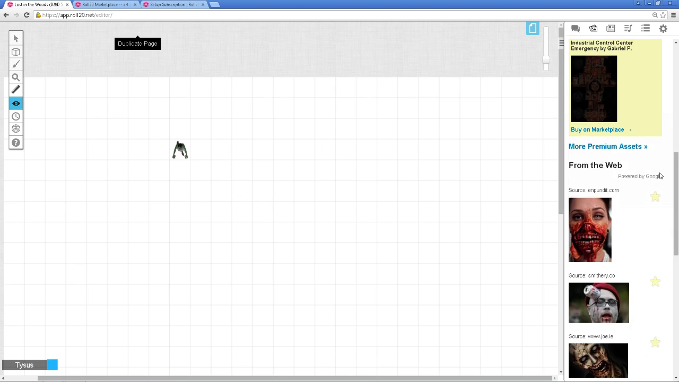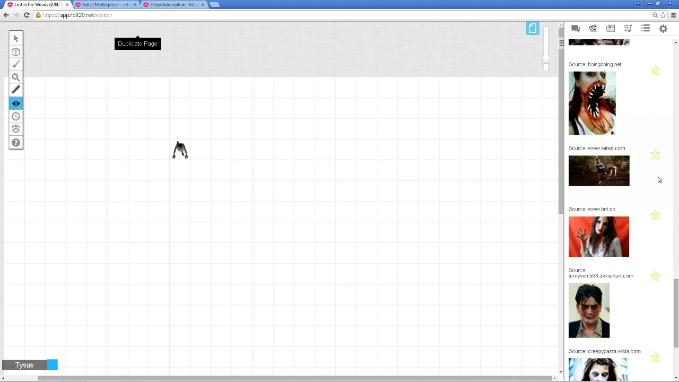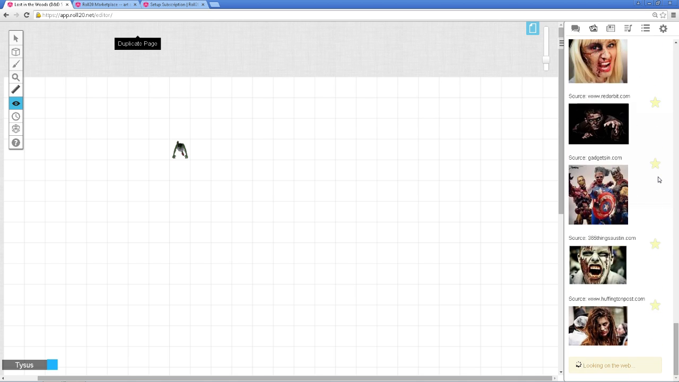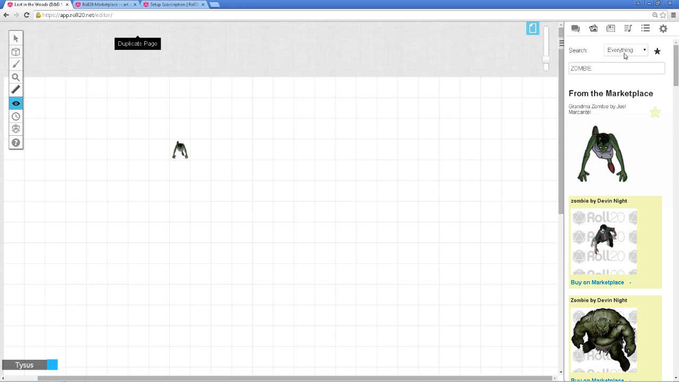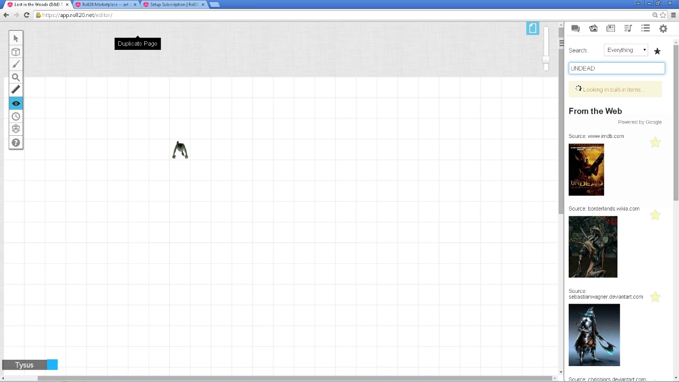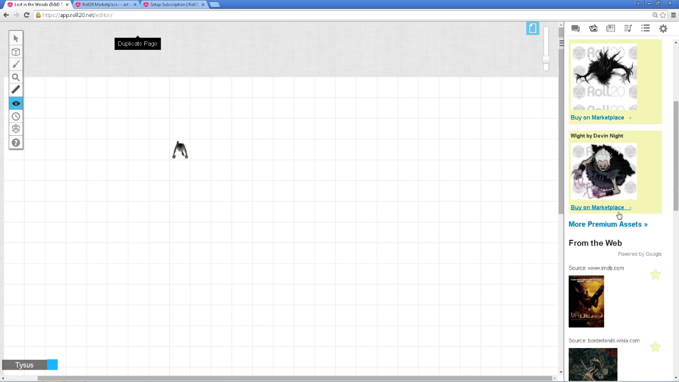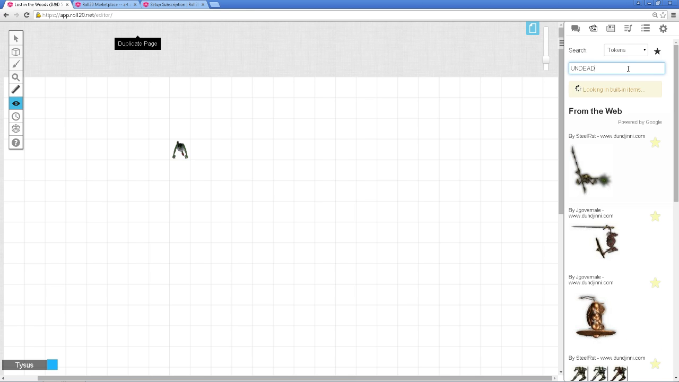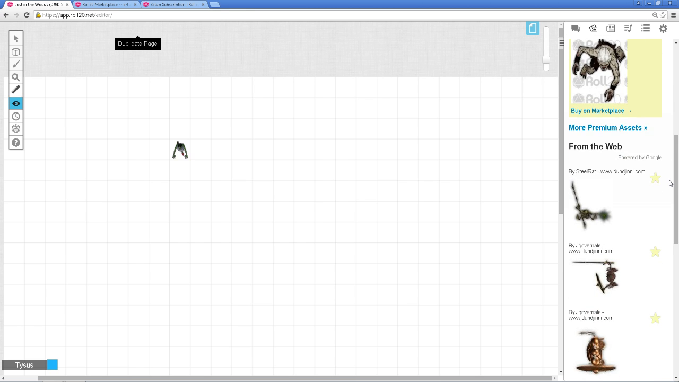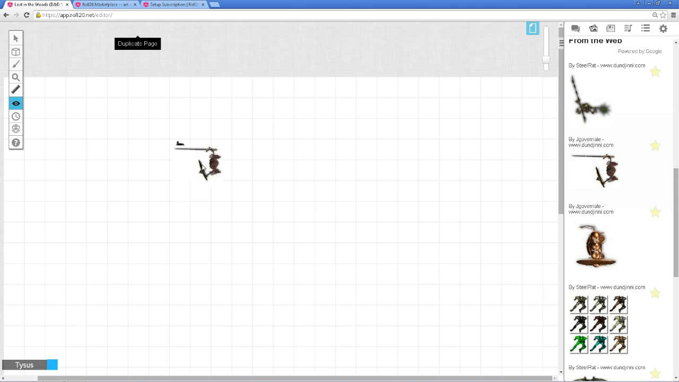Let's get, maybe in your campaign you have a super zombie. Okay, this is being very finicky. Let's go to tokens. I want to look for tokens specifically. There we go. That's a lot better. So I want that one.